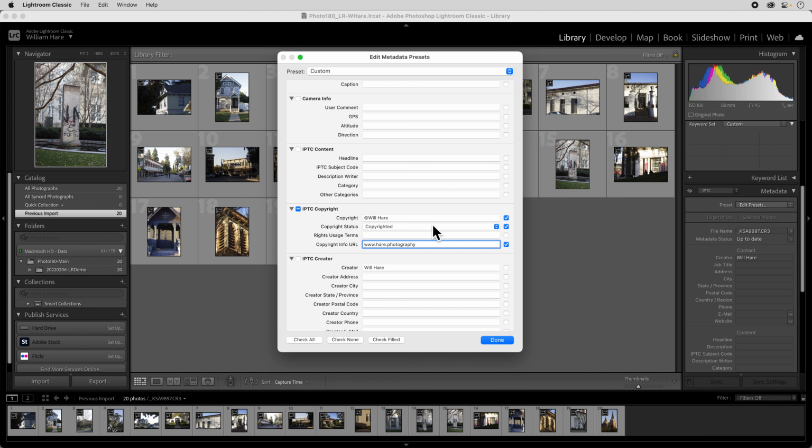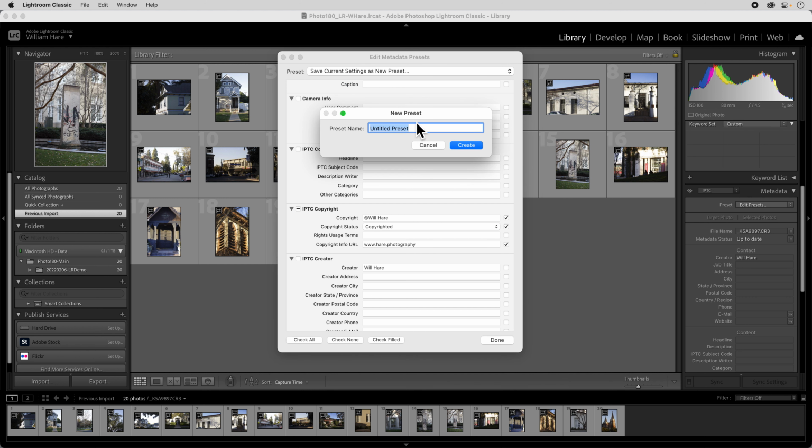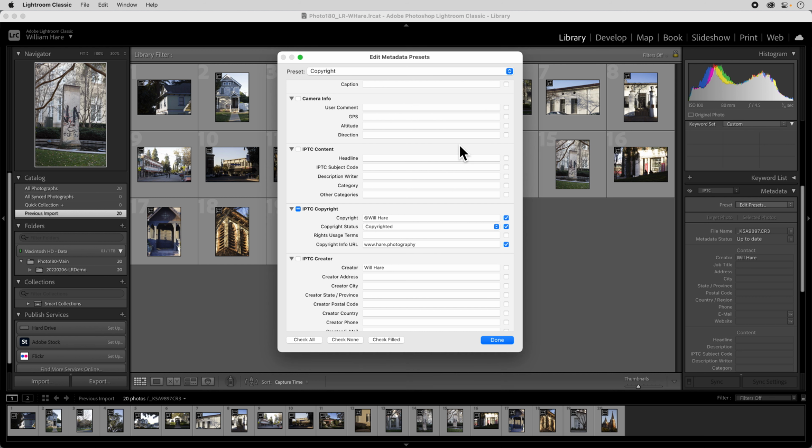Now, once I've added this information, I can come up to where it says custom, and right below custom, there is a menu item that says save current settings as a new preset. When I click on that, it wants me to name my preset. I am going to call it copyright. And I'm going to hit create. And now I can say done.